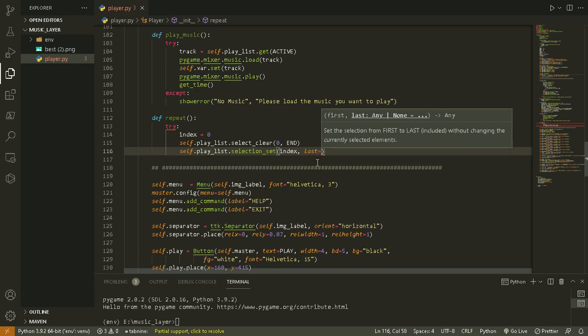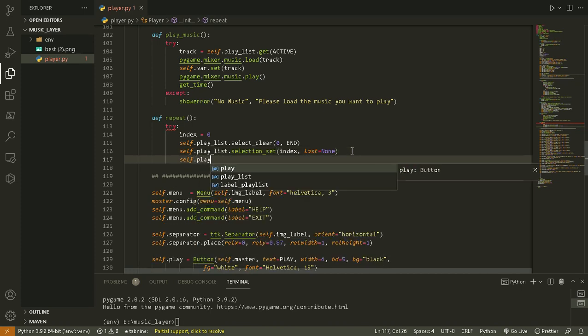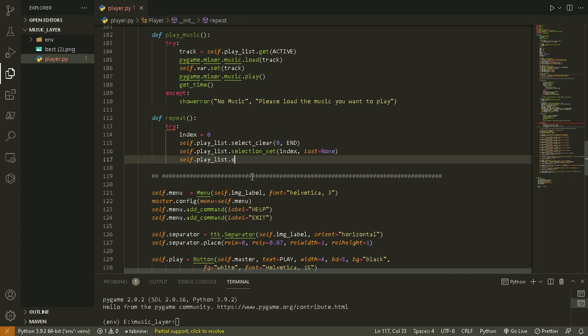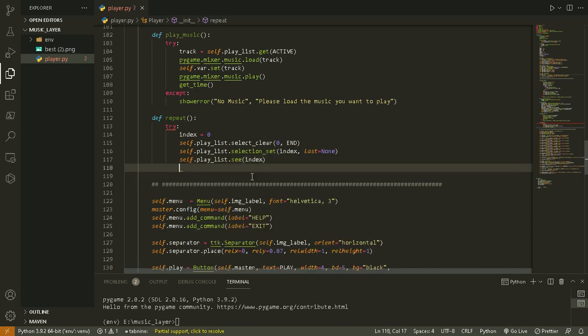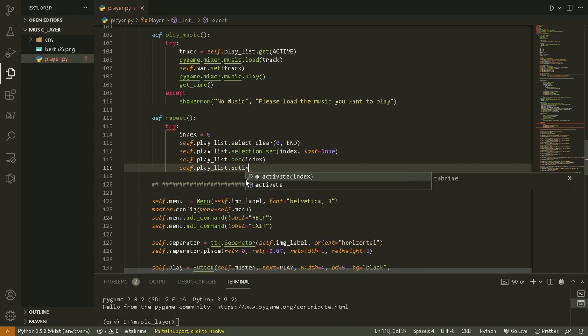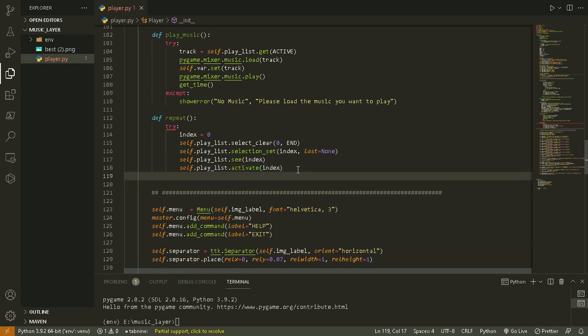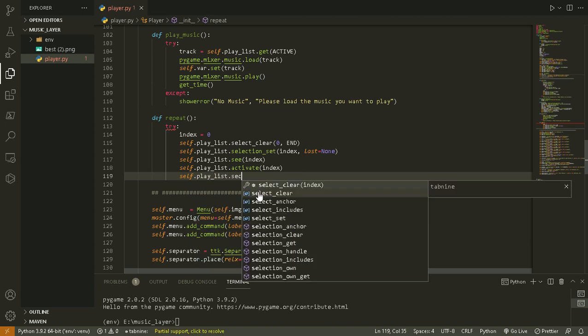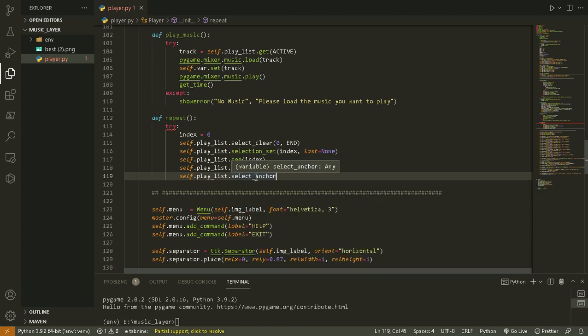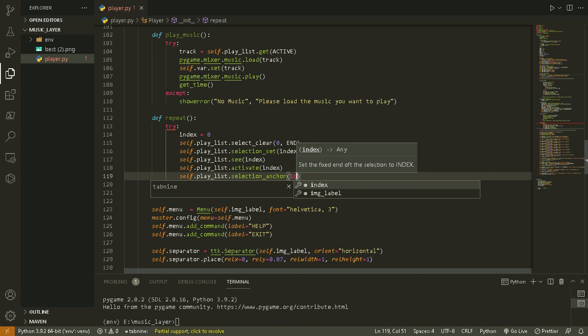last equals none, playlist again, then index, self dot playlist dot activate. So we want to activate the current song so that it can be active. Index 0 also, and then let's do self dot playlist dot selection. So it's selection anchor, then we'll do index.